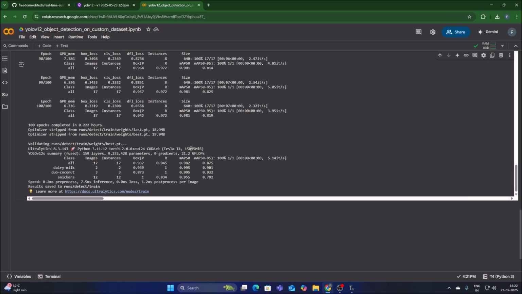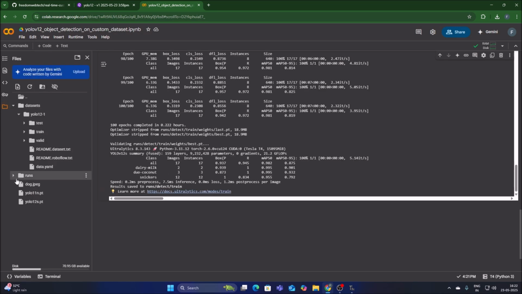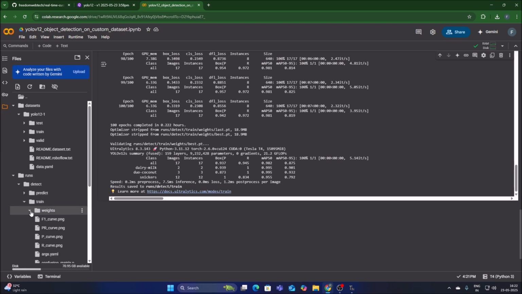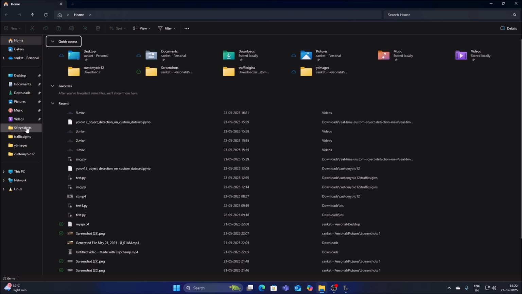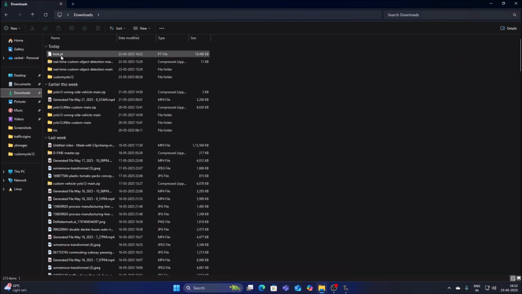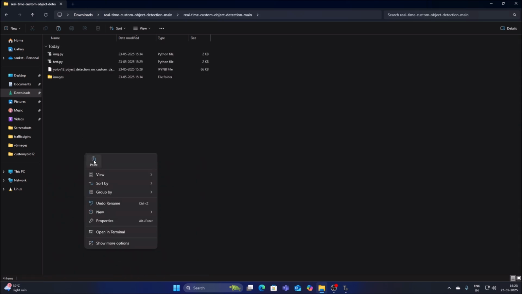So friends, we successfully completed our training process and our model is saved inside runs, detect and train. Click on this folder icon, go to runs, detect, train, then the weights folder, then we have best.pt. This is our model. Click on 3 dot, click on download, and it will download our model. So we downloaded our model. Let's close all these, open the file manager, go to downloads, and this is our model. Right click, cut it, and move the model inside our real-time custom repository.